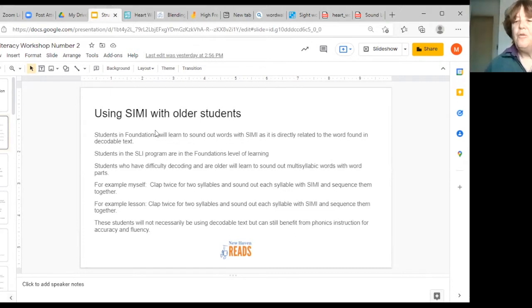So if you don't have a student who's in the SLI program and you are working with the older students who have decoding issues, what you're learning now will apply to it later on.